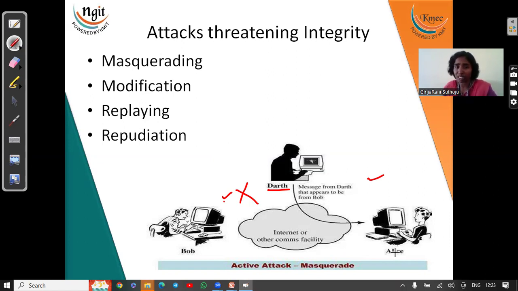Let's say impersonation is nothing but acting like some other person as an authorized entity. Right. Next is modification.